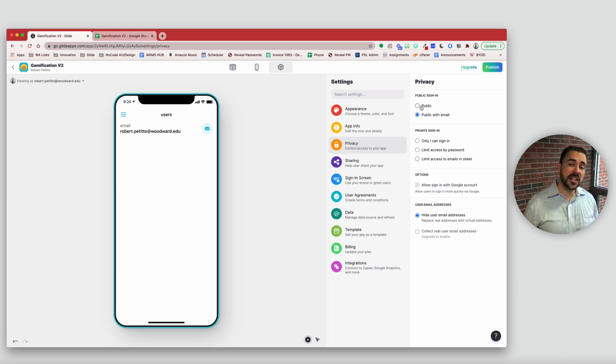Now, there are two ways to authenticate into a Glide app. The first way is just via their email address. So they'll type in their email address, receive a PIN, type the PIN into the app, and then they're in. The second way is to authenticate with Google. And so if you want to authenticate with Google, just check the box, allow sign in with Google account.